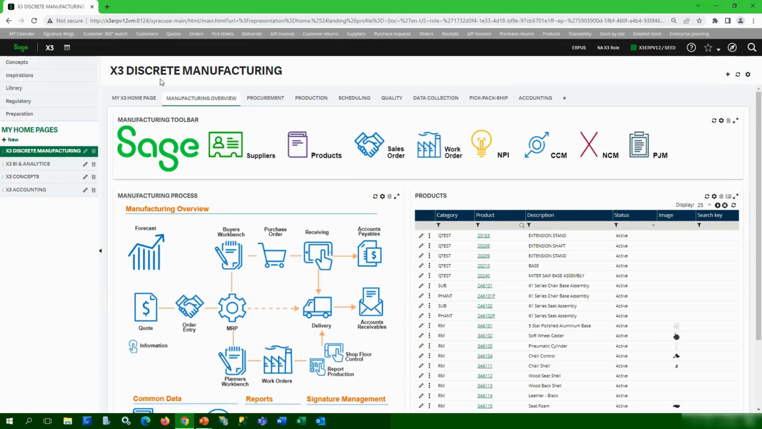Sage X3 provides procurement, production, and financial management functionality, and each is represented as part of the X3 Discrete Manufacturing landing page. Let's move through the tabs representing the different business flows, exploring the different business capabilities important to discrete manufacturers: product data management, materials resource planning, procurement management, production management, finite capacity scheduling, shop floor data collection, quality control, and status tracking and costing.